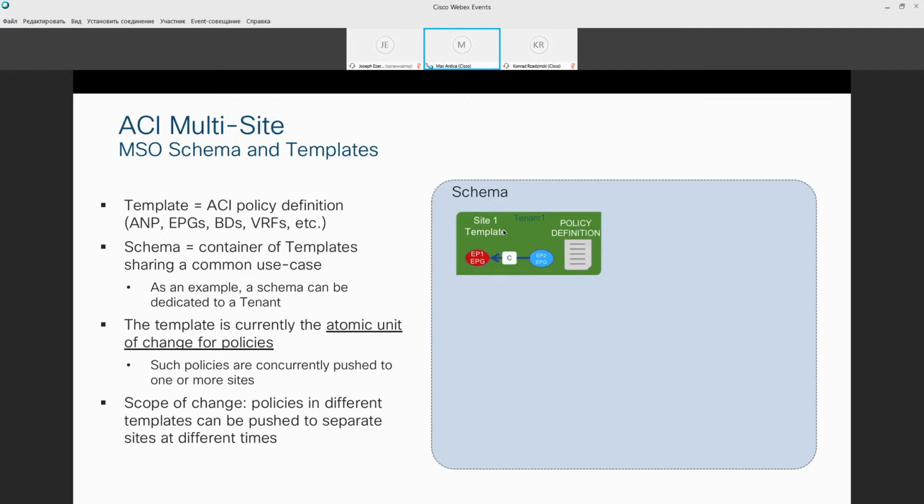Point number two, the template is always mapped to one or more sites. So this template, I call it site one template. That gives you a hint that probably I want to use this template to define a configuration that is pushed to a specific site one, to a fabric one, okay? That means I map the template to site one, which means when I say deploy the template, deploy the configuration, that configuration is only pushed to the Epic controller that manages site one. It's a one-to-one relationship.